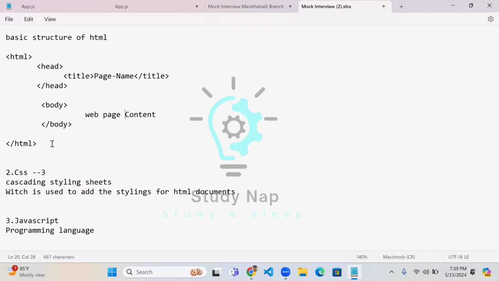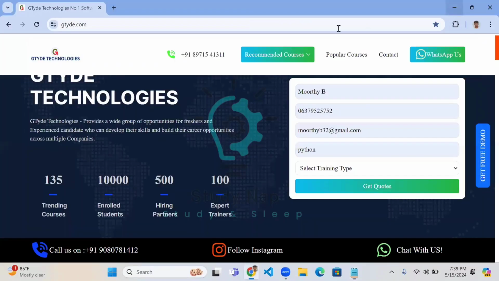So now, which tool are we going to use? Visual Studio tool, one thing will be there. First we have to download that one. After that only we can use it. Without downloading, we can't use it. So how do we download that Visual Studio tool?